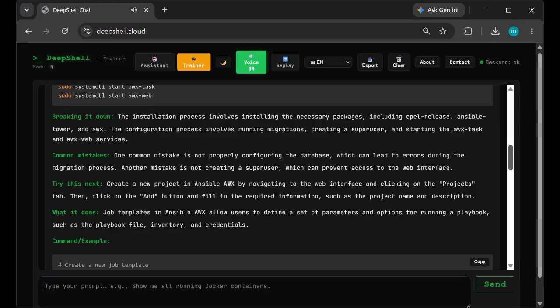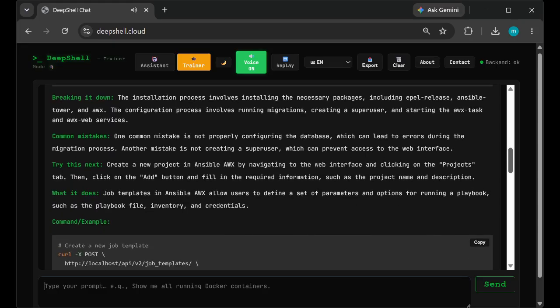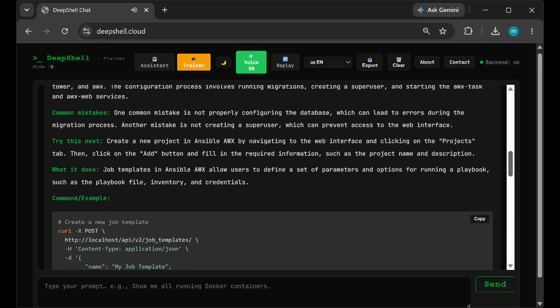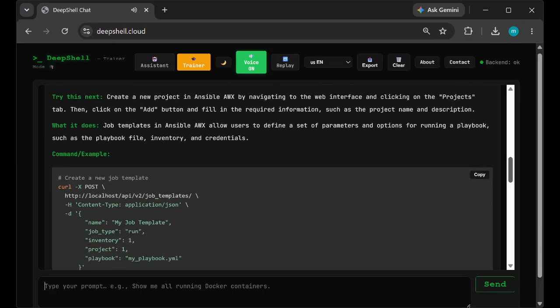Try this next. Create a new project in Ansible AWX by navigating to the web interface and clicking on the Projects tab. Then, click on the Add button and fill in the required information, such as the project name and description.